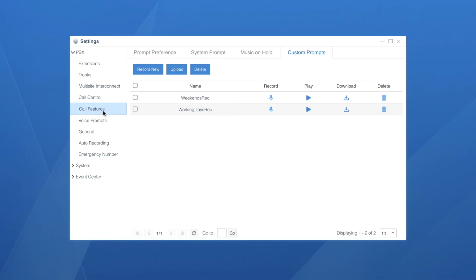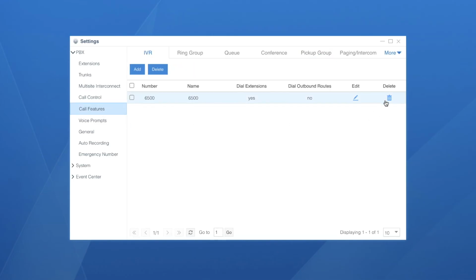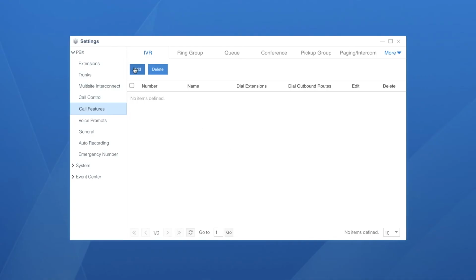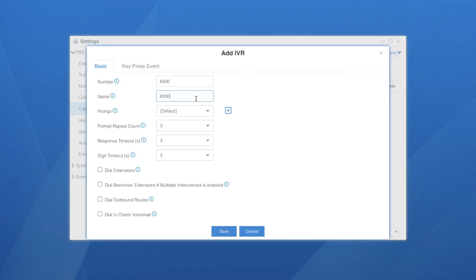From Call Features, select IVR. I will delete the default one and add a new one. I will name it Working Days IVR. The prompt will be Working Days Recording. I don't want to repeat the voice prompt since the users can repeat the voice prompt using hashtag key. And also users will be able to dial extensions.